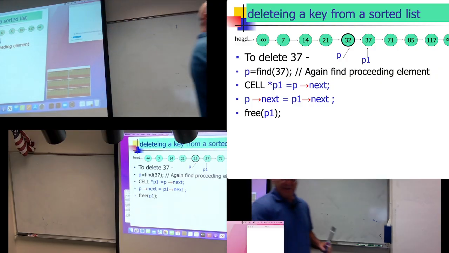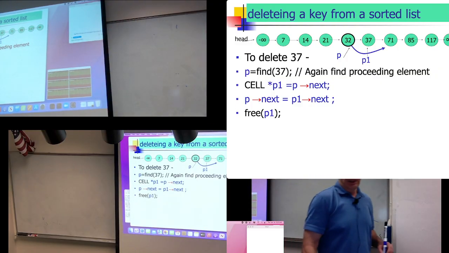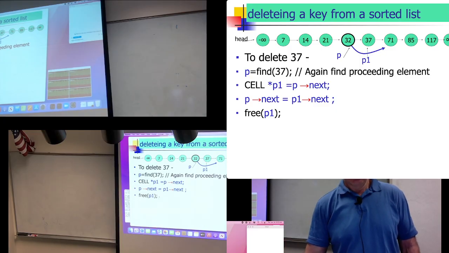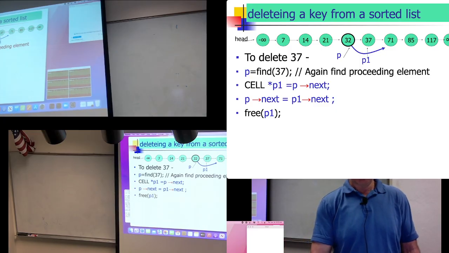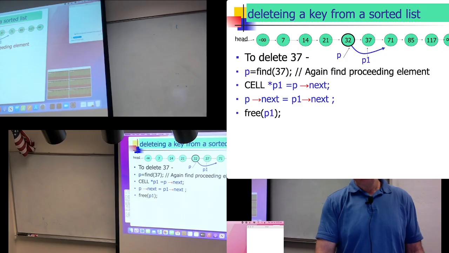And if I'm a good citizen in C, I will also call free, telling the operating system I don't need this cell anymore, you can use it.